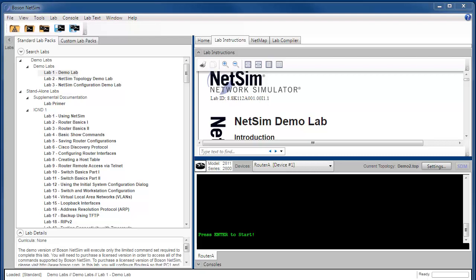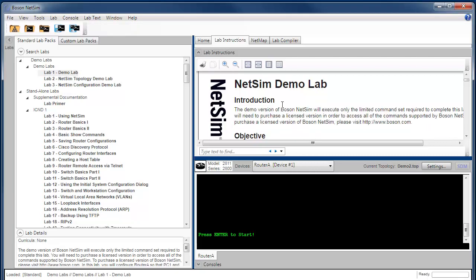Let me first review the 3 areas of interest in the NetSim window that we're going to be working in. First, over on the left is the lab tree. This is a list of all of the labs that are included with the product. Next is the lab documentation window up here at the top. This contains the lab documentation for the currently loaded lab. And then down below, the console window, which provides you with command line access to each of the devices in the lab.